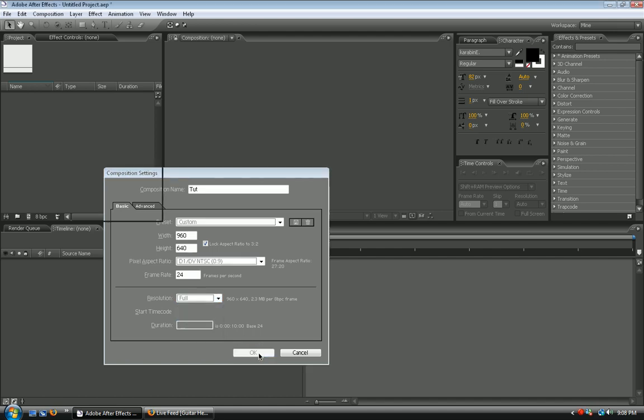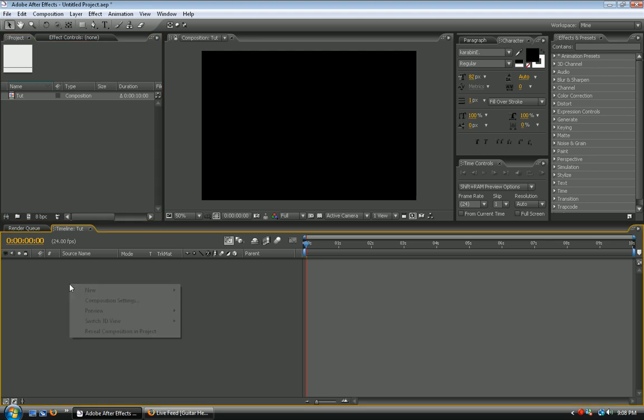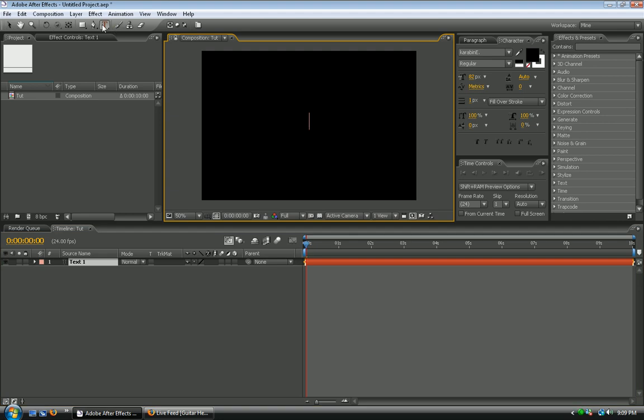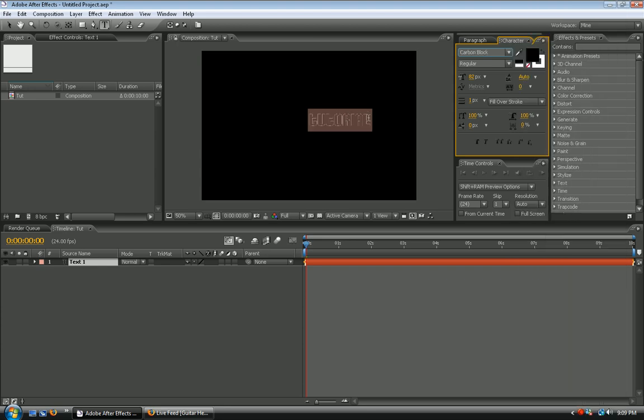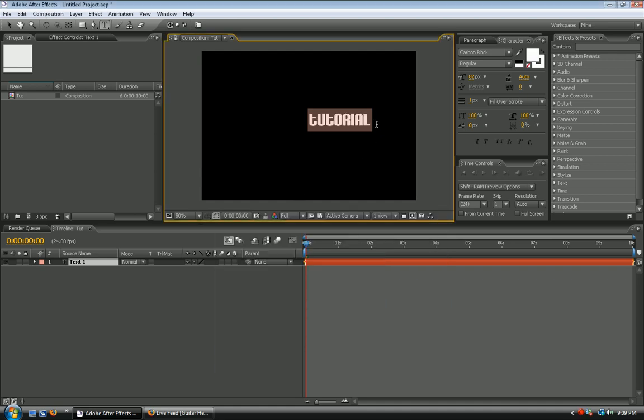Alright, hit OK. Next thing you're going to do is go down to the bottom, right click, hit New Text, or you can just hit your text tool up here. And then type in whatever you want. I'll do carbon black. Sorry about the text there. And make sure your colors are seeable, or the shatter won't look very good.